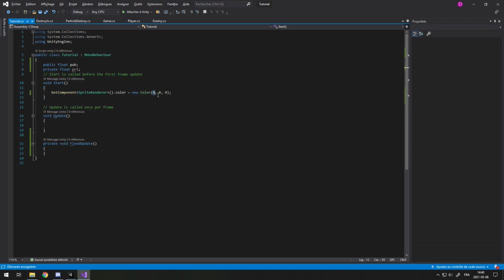Now let's actually make it another color. Let's say 0.5 on all three and see how that looks.